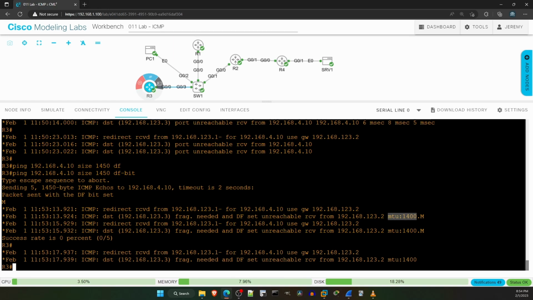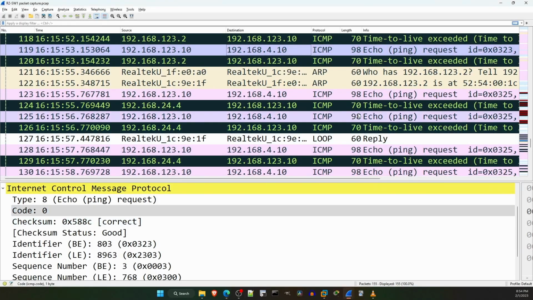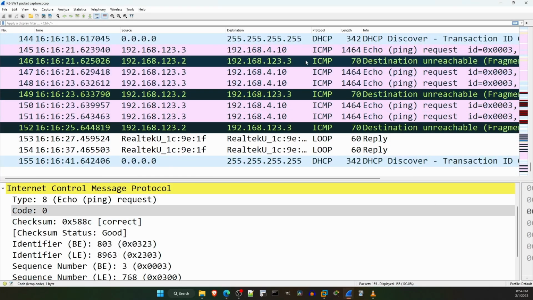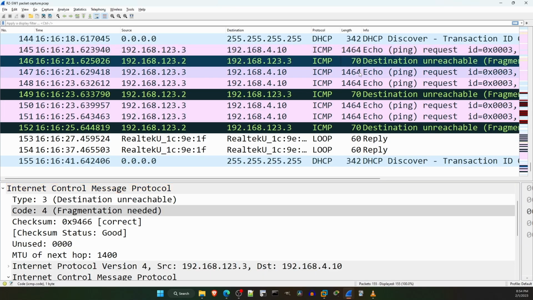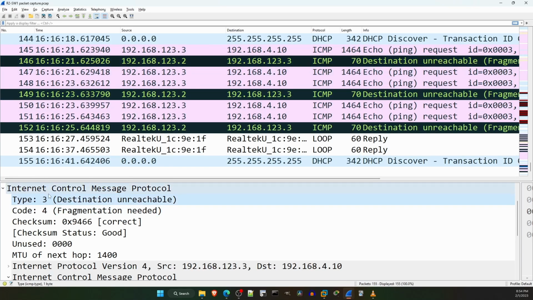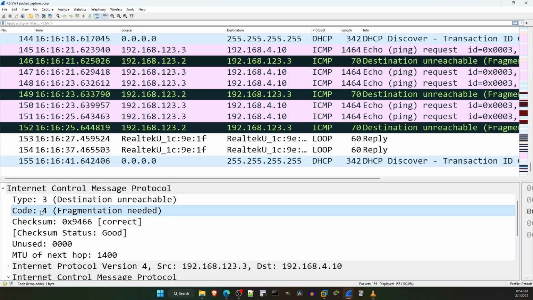Anyway, let's take a quick look at the packet capture. Down at the bottom, we can see the echo requests from R3 and the fragmentation needed messages. I'll open up message 146. The ICMP type of this message is 3, because it's a Destination Unreachable message. And the code is 4, meaning fragmentation needed.